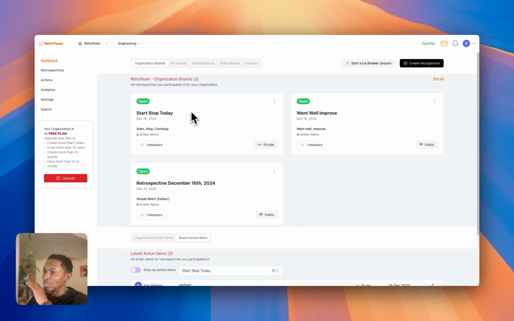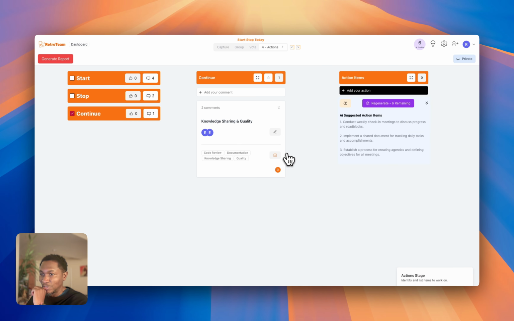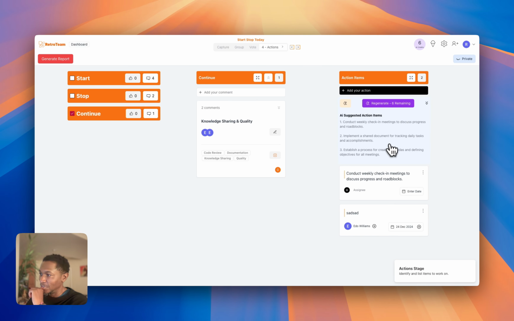So you can actually see actions from three different places. Starting first, here's the retrospective. We're going to look at the actions here for start, stop, today. In this case, you can click in here to see the actions. This takes you to the retrospective dashboard, or the board that you've conducted with your team members. And here you see the actions.